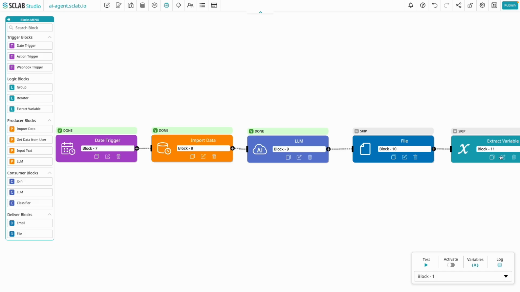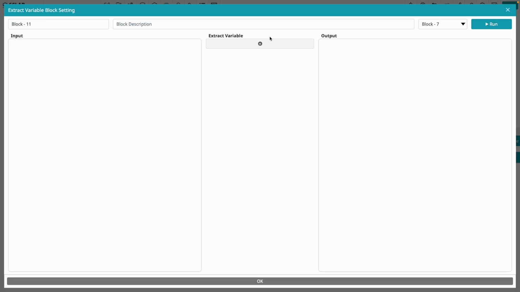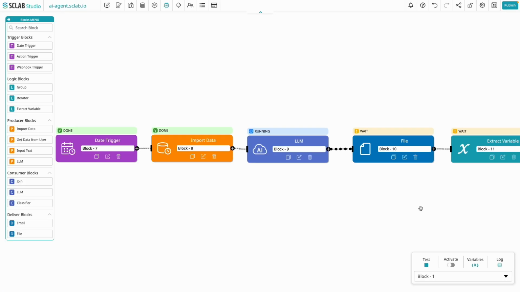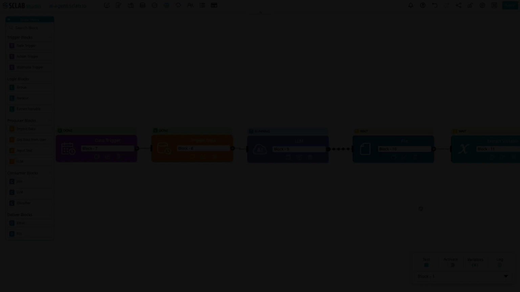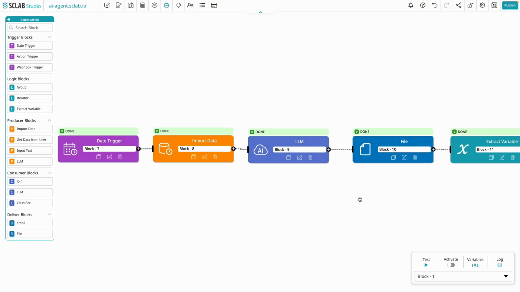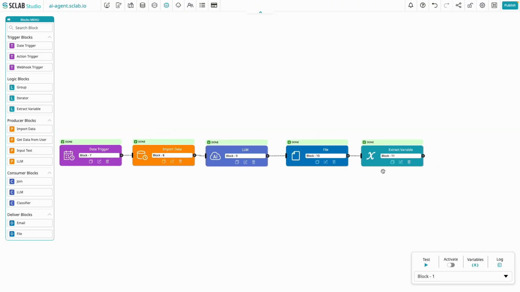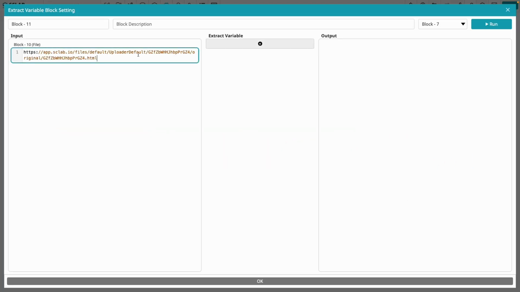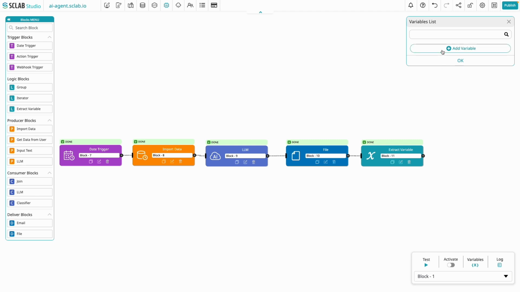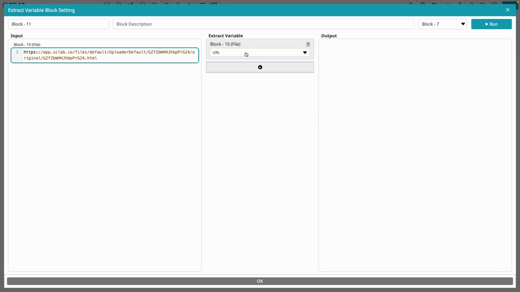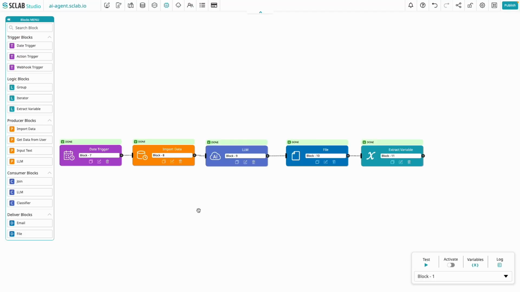Again, we'll skip ahead to save time. In the variable block editor, you'll need to select a variable. Because none exist yet, let's create one first. Click Variables in the bottom right, add a new variable called URL, then reopen the LLM block editor. Select Input, choose your new URL variable in the middle pane, and click OK.